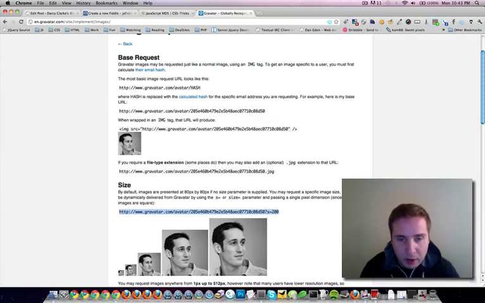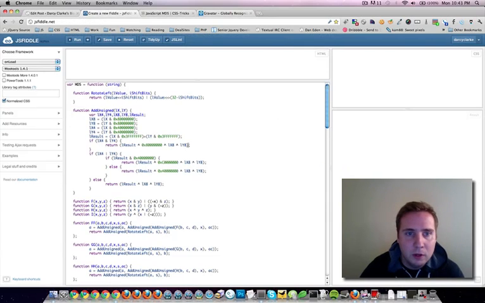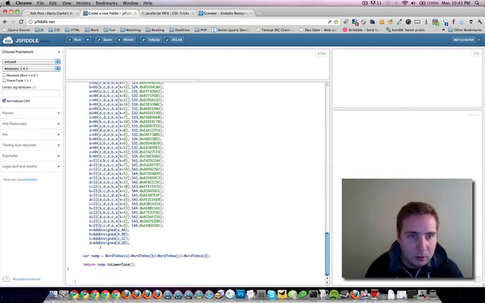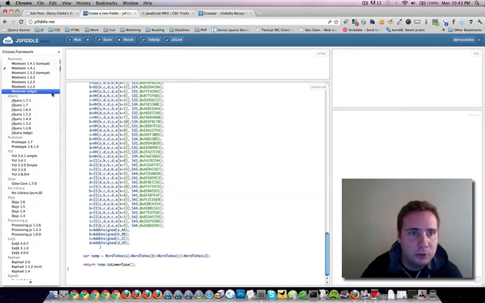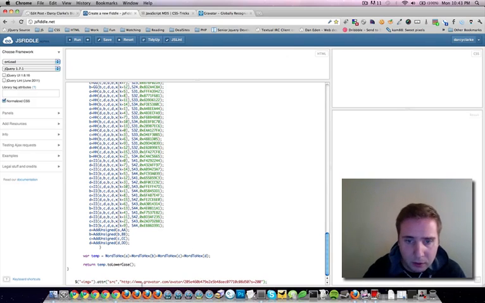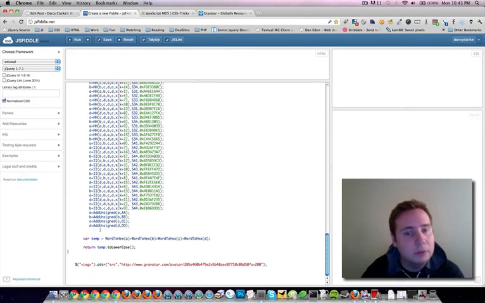So we're just going to grab this right now and try generating one of these images. So we'll use jQuery here. And we'll create a new image. We'll set the source attribute to that link we just grabbed. So now this should generate an image element with the source for that image.